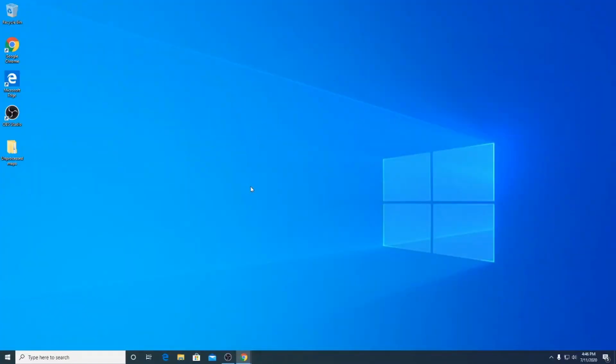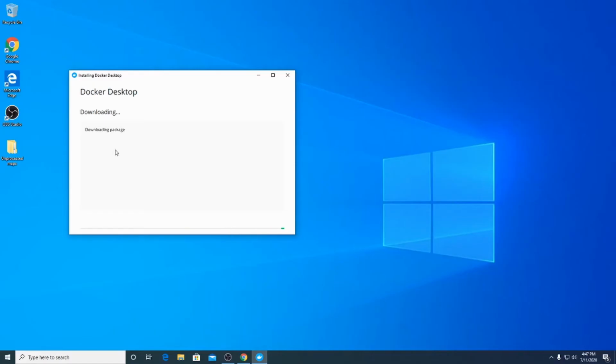Maybe 2 or 3 seconds. There we go. Hit yes. Downloading package. Enable required Windows features. Yes. Add shortcut to desktop. Yes. Use Windows containers instead of Linux containers.